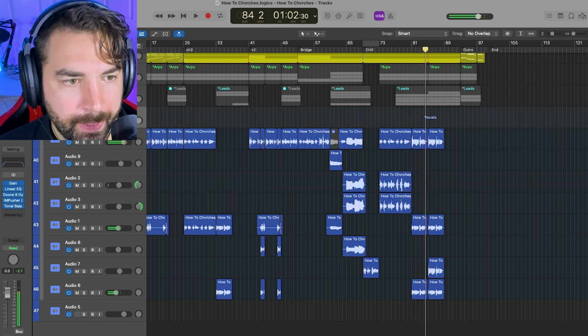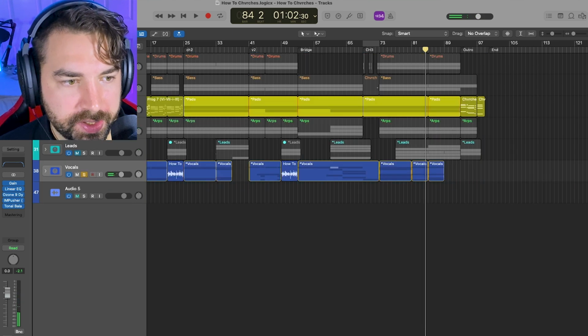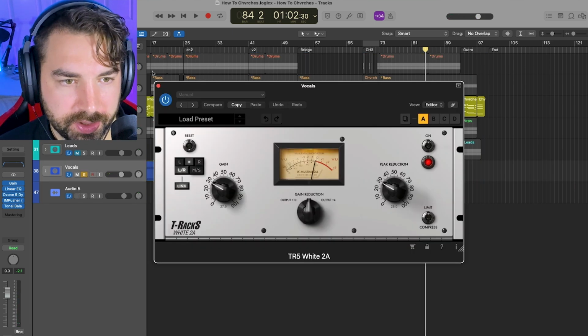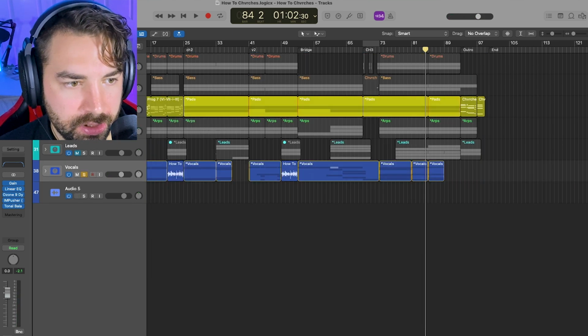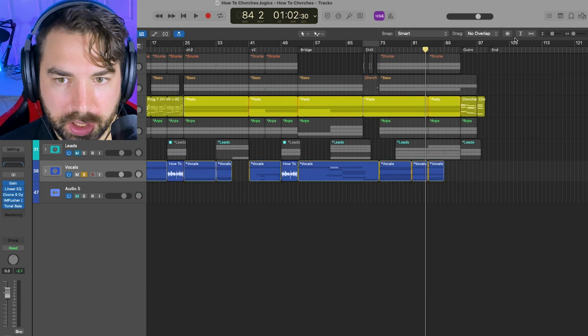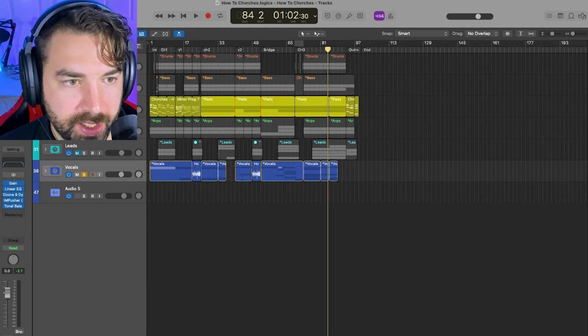And then on the vocal bus, not a whole lot. Just quickly threw on a little compression to glue everything together, and just another EQ to shape everything, put everything in its space.